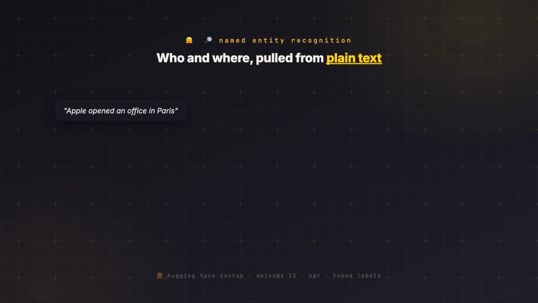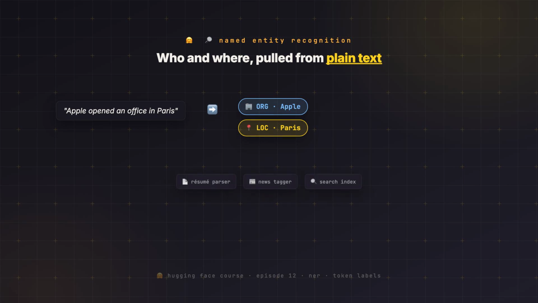Give it "Apple opened an office in Paris" and it should hand back two highlights. Apple is an ORG, Paris is the LOC, and the words "opened" and "office in" are just ordinary language with no entity to flag. NER is the workhorse behind resume parsers, news taggers, search indexers, anything that needs to know who and where a sentence is talking about.